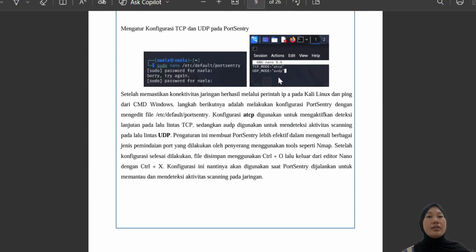After confirming the network connection, the next step was configuring PortSentry, and I opened the configuration file using the nano text editor that enables monitoring for both TCP and UDP protocols. The settings allow PortSentry to detect different types of port scanning activities that may be performed by an attacker.